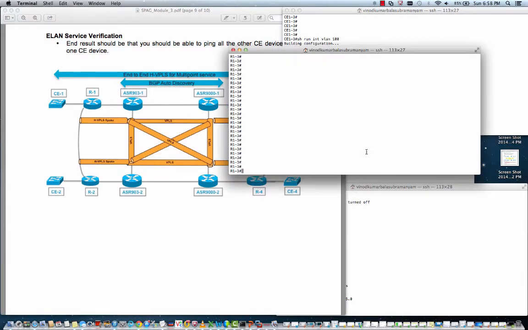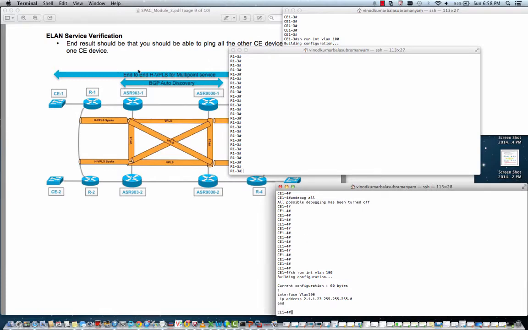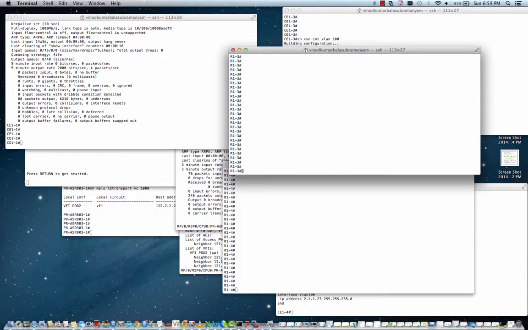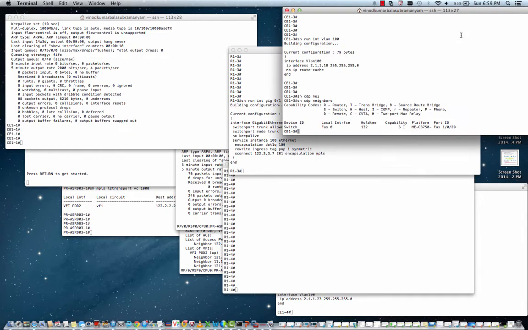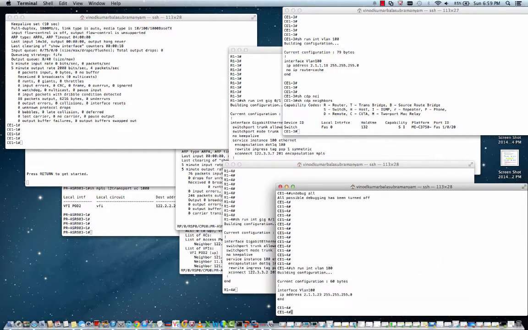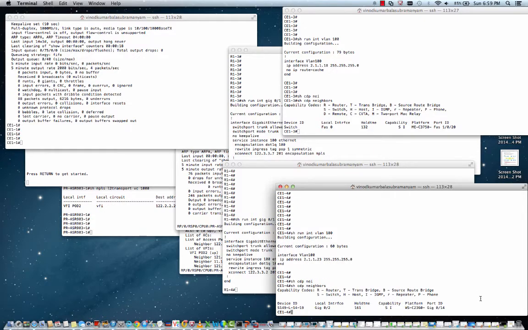I'm going to quickly jump to R3 and R4. Let me scroll this down. Let's look at the show run interface gig 0/1. This is the interface which connects to the CE devices, CE1.3, and the same thing, show run interface gig 0/1. And let me do a show CDP neighbor on CE1.4 as well. So as you can see, there are no CDP neighbors.